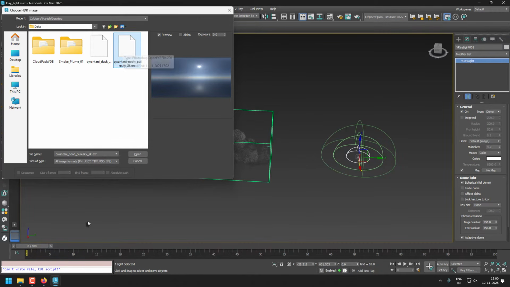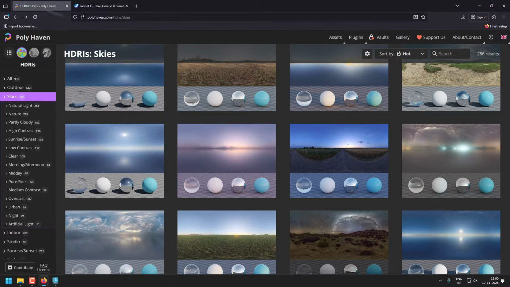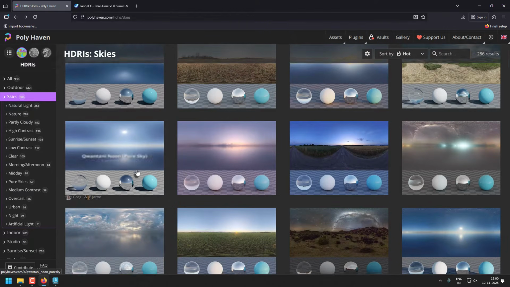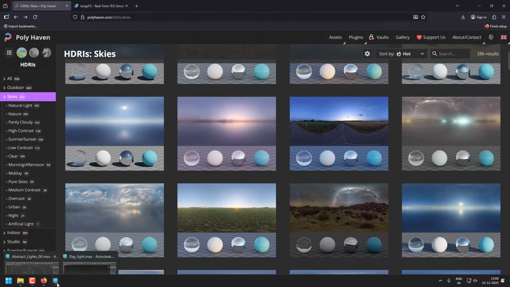You can download these HDRI from Polyheaven website. The link is in the description for now. I'm selecting this Pure View Sky.